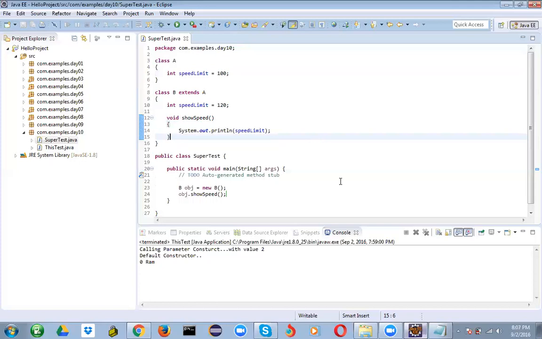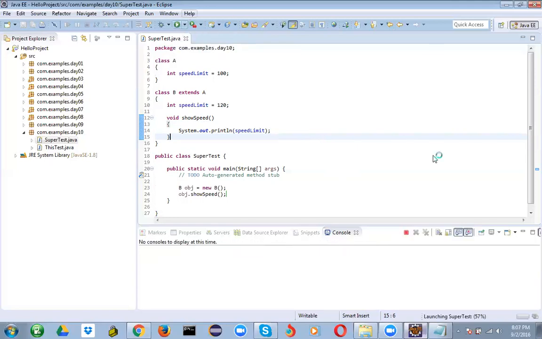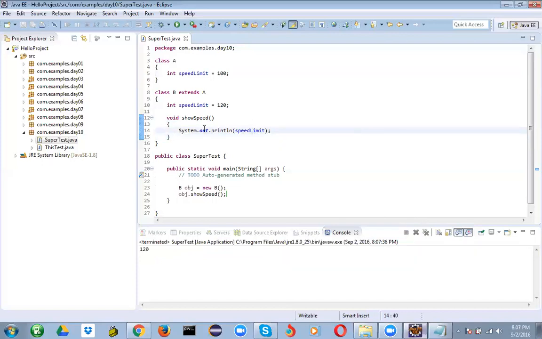You guys are sitting in the same room now. When I'm calling with the name, how do you make a separation here? Class B extends class A, so it is going to take the speed limit 100. Let's see. 120. By default, when you access any variable inside any class, it refers to the current class variables.